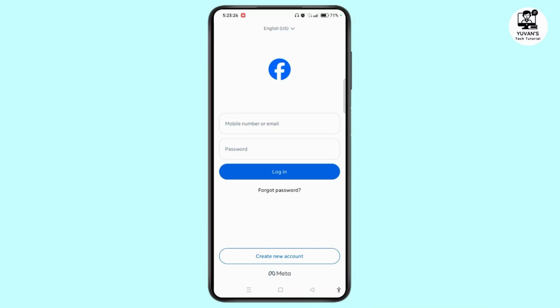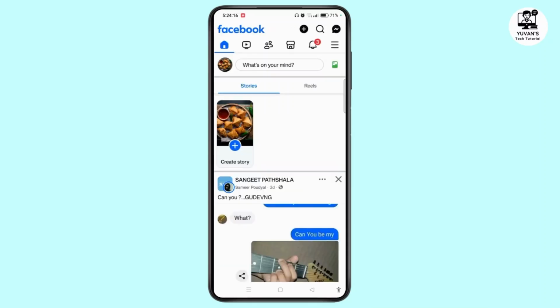If you haven't yet created any account on Facebook, first you need to create your new account by tapping create new account. So start by entering the credentials. And with this, you will successfully log into your Facebook account.